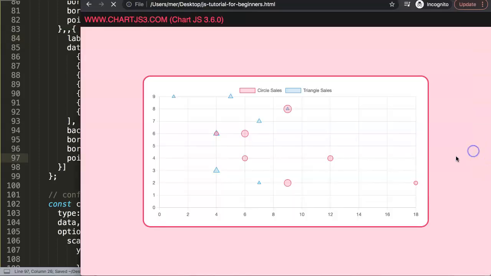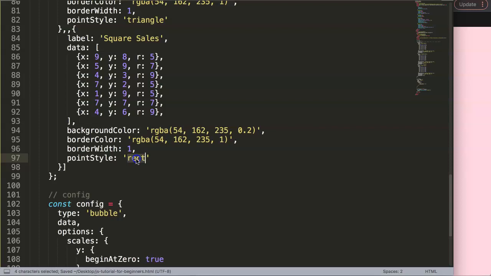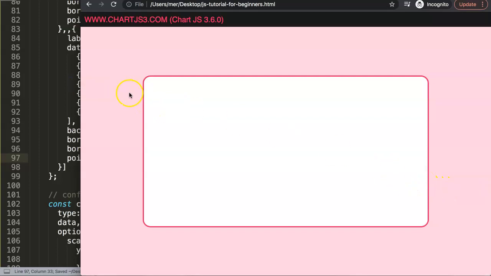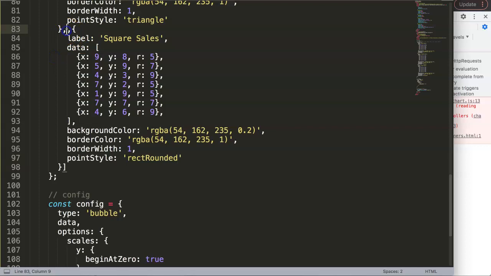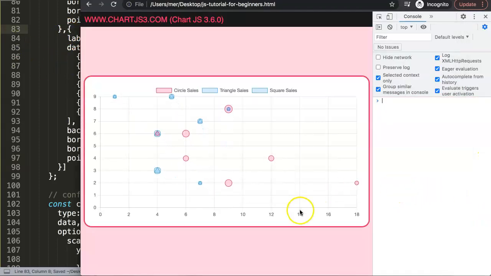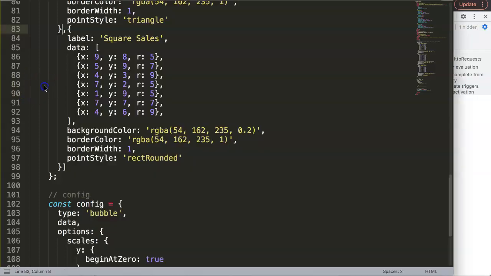rect. We go that, all right, doesn't work, fair enough. So if it doesn't work, that should be rect rounded. If I do this one, doesn't work as well. Let's see, what am I missing? All right, I have here a double comma. Let's save that, let's do that one. All right, so we have the rect rounded here.